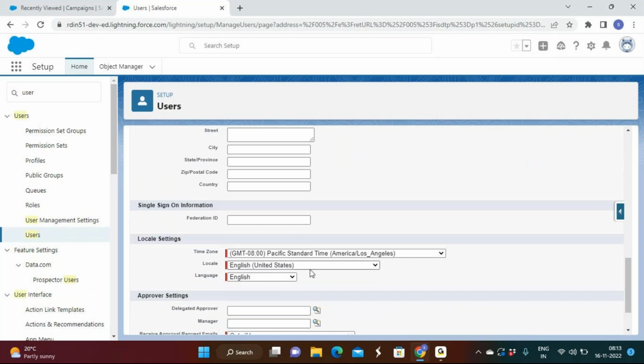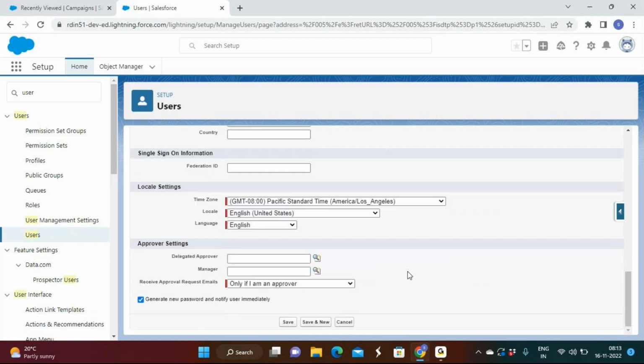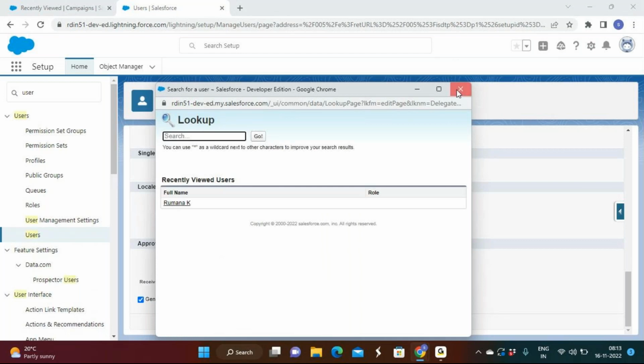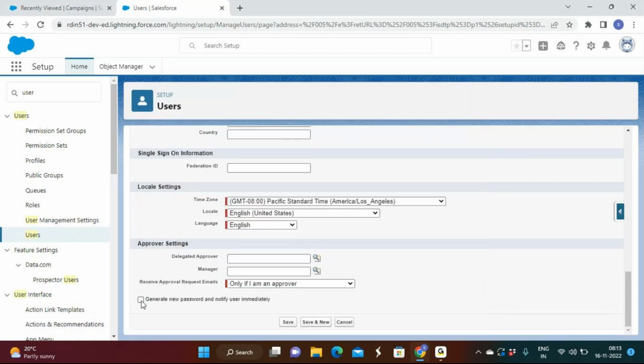If you want to change the time zone or language, you can change it. Next, who is going to approve this user? I am the approver. Some person is going to be approved, and then select their user details. Generate a new password and inform the user immediately.